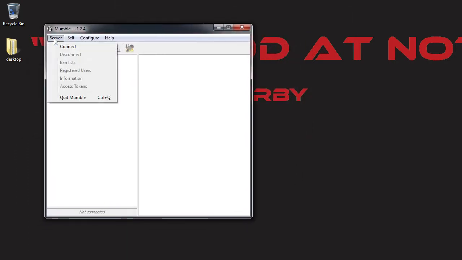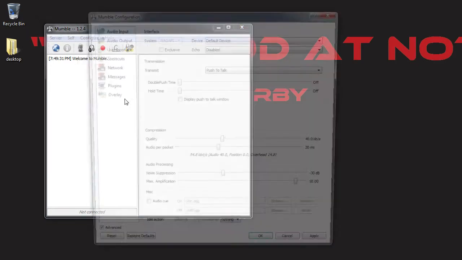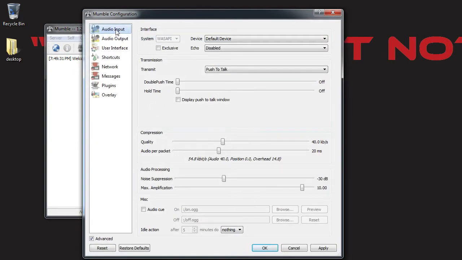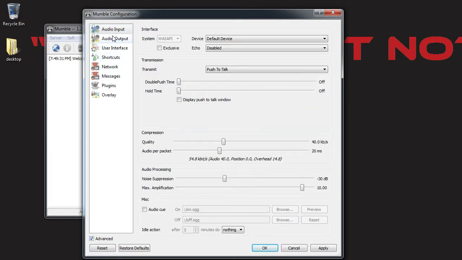So once you open it up, you want to go to your settings first of all, and under settings, down at the bottom right here, you want to click advanced. See how it changes everything. So for your input, you want your default device. Echo disabled, don't do echo. So if you want to do push to talk, which I recommend, just click that.